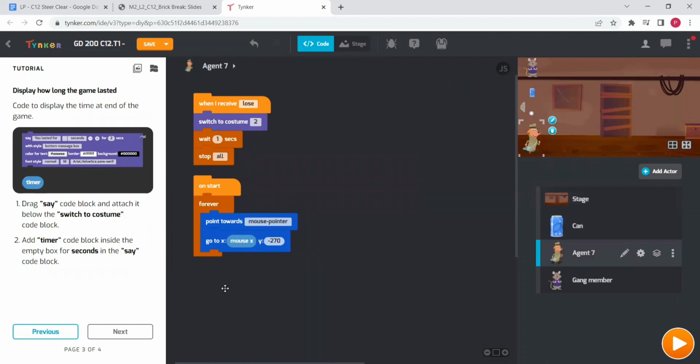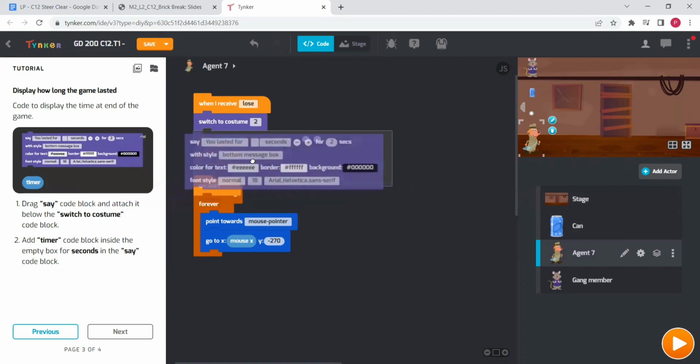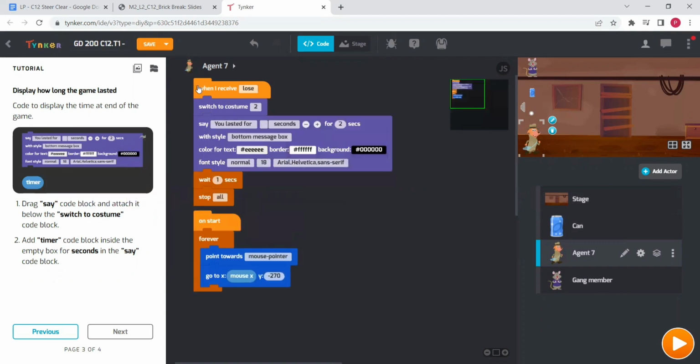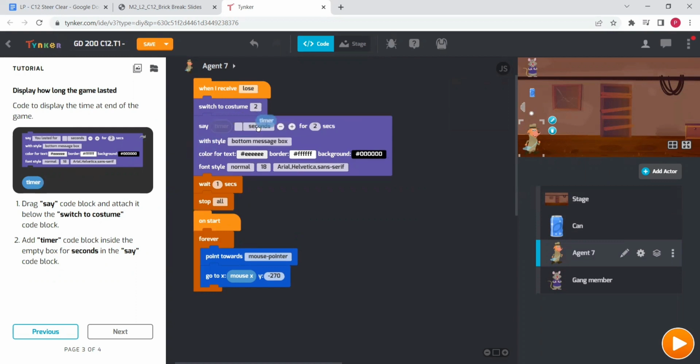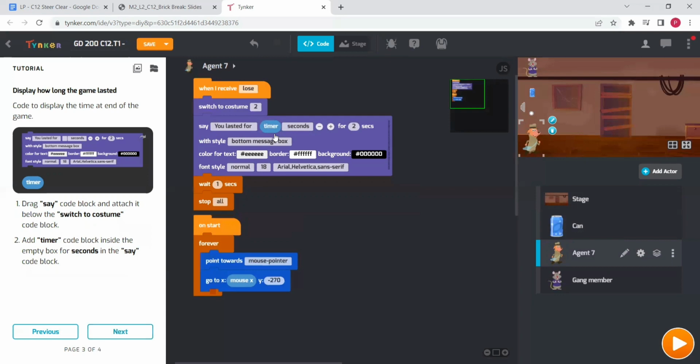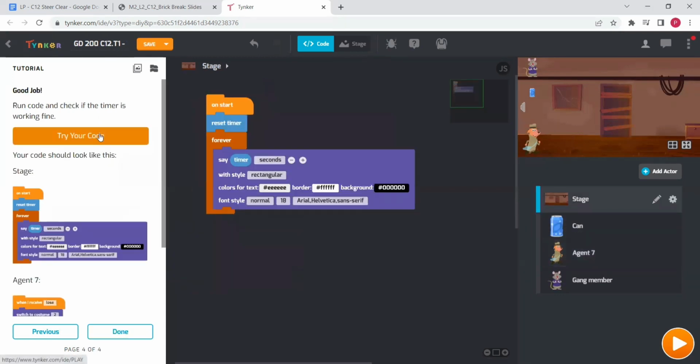And we also want to show another timer which represents how long the game lasted. To do that, we are going to take another say block and we will cut below the switch costume, which means that as soon as we receive lose, we switch the costume to the dizzy Agent 7, and then the say block will mention that you lasted for the timer seconds. So we attach the timer here and that's done. Now let's try the code.